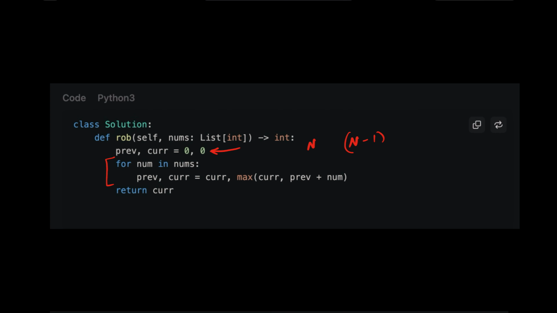Inside the for loop, I'm calculating the maximum amount we can rob at the current position by comparing the current with previous plus num total, and whichever is higher is going to be the new current value. After the for loop is complete, we'll return current as our output, as it is going to be pointing at the maximum value we can rob at the end position.